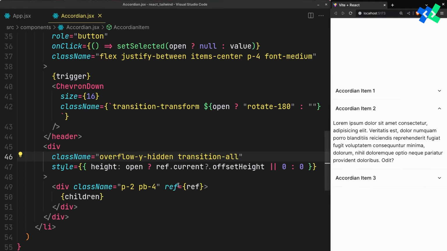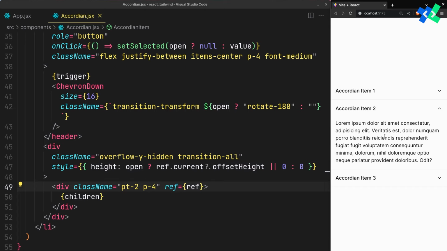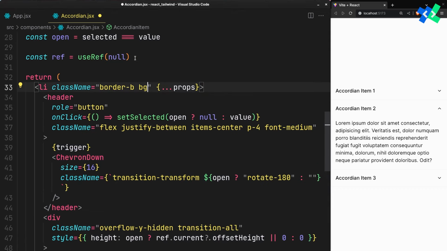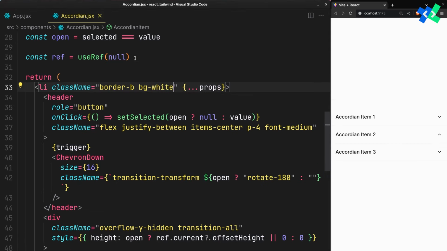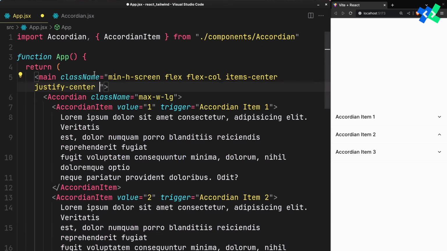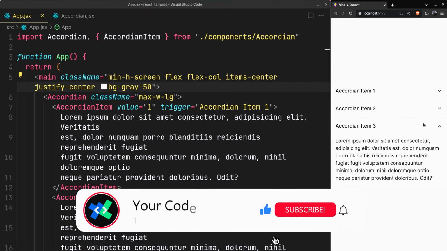I think the padding here needs some adjustments. You can leave it transparent or provide a background color. So there it is, your own custom accordion component completely built from scratch.